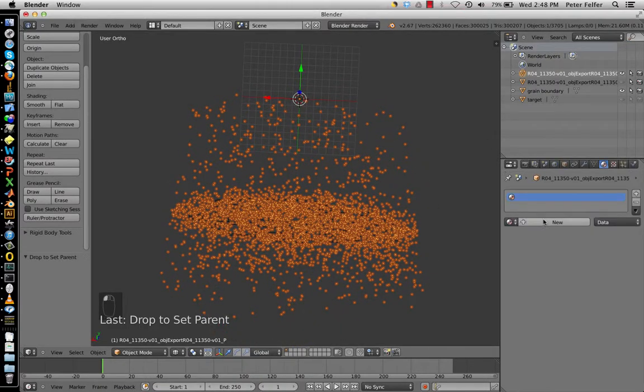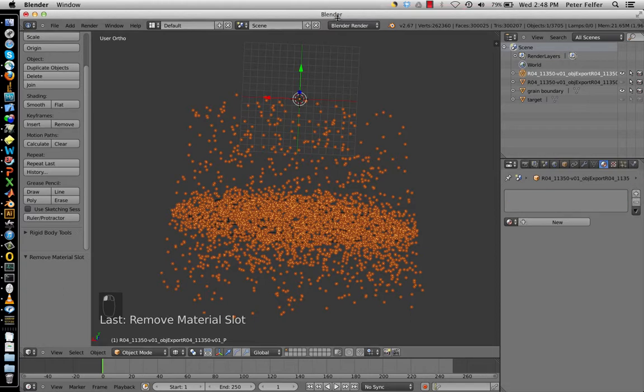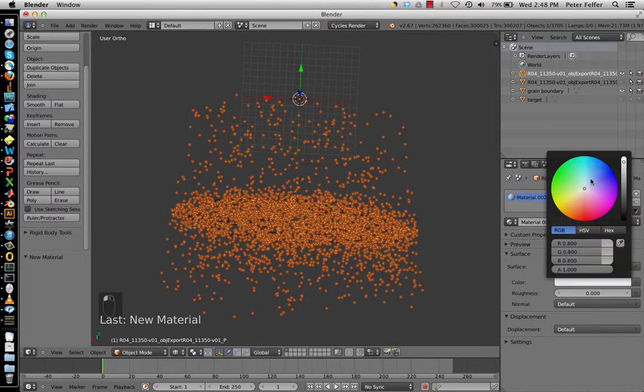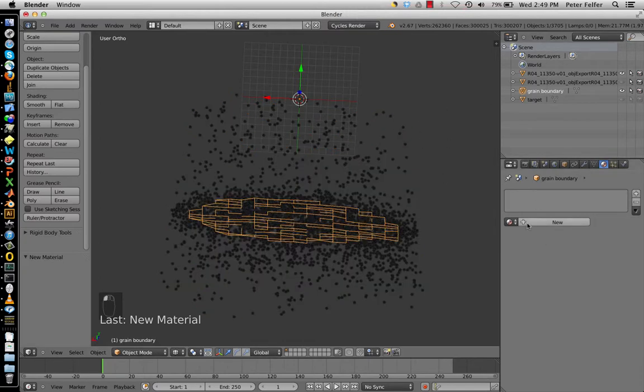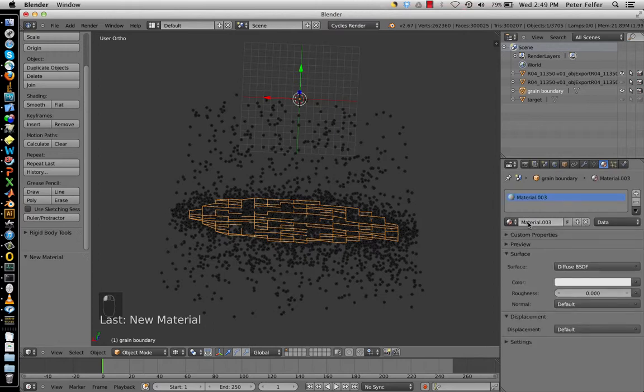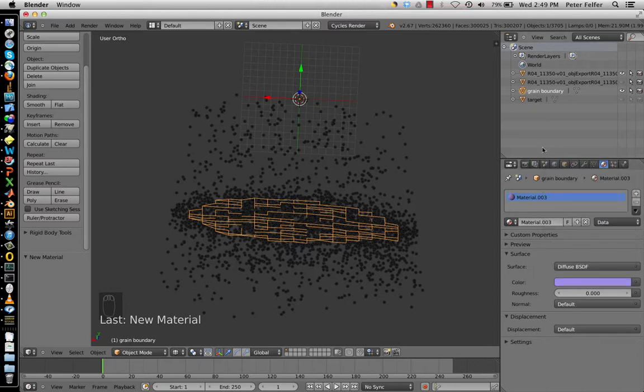We'll also give it a material, so just press new material, and we'll do it in the Cycles renderer actually. So go and change from here to Cycles renderer, add a new material, diffuse material, and we'll make it green. The grain boundary we'll make a different material. So press new material and make it the red material. Maybe like that color. And there we go.